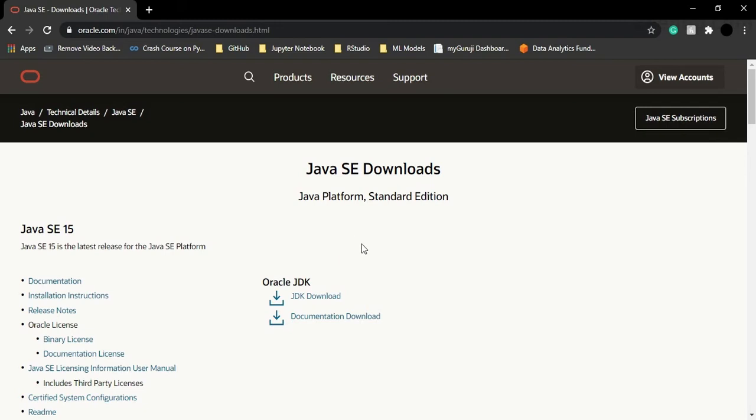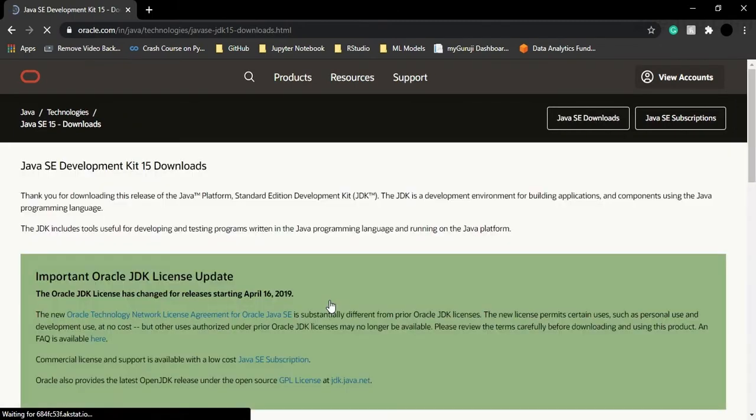Now, in order to download the JDK, you need to follow this JDK download link. This link will redirect your browser to a page which is the Java SE Development Kit 15 downloads page. Java SE Development Kit 15 is the latest version at the time of recording this video, but in case you're working with some other version, or if you're seeing some other version written over here, then don't worry, it may be the latest version. You can just go with it.